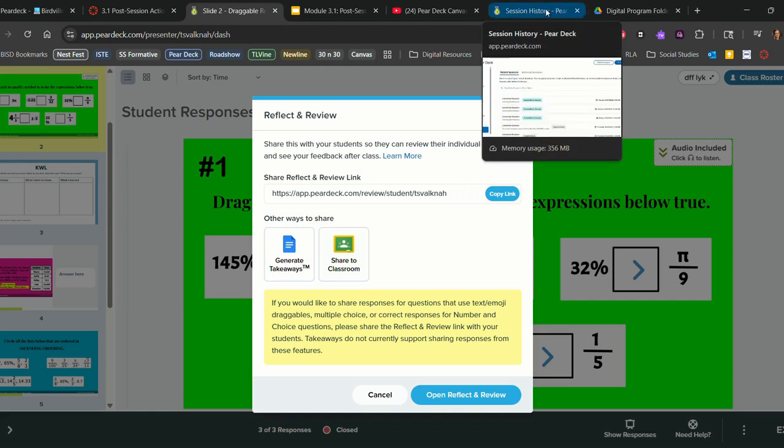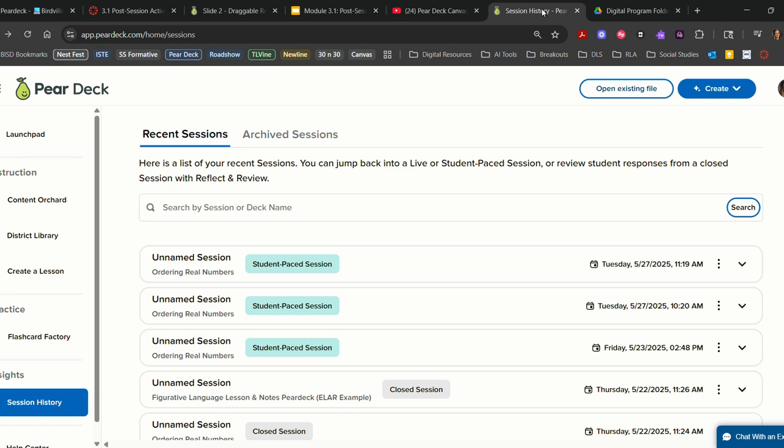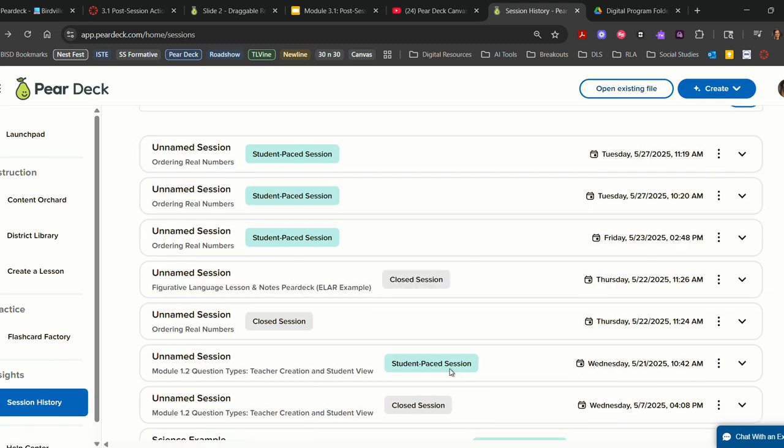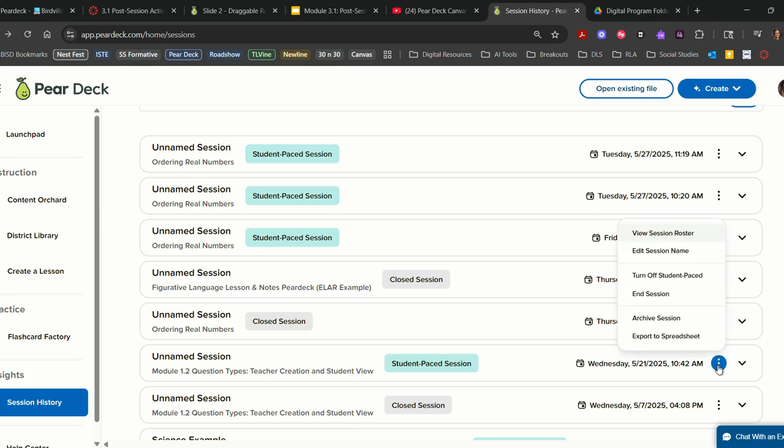I can also end a session from the session history within peardeck.com. So if I'm logged into peardeck.com and I go down to where it says session history, I can also click the three dots here and click end session to be able to get the information from there.